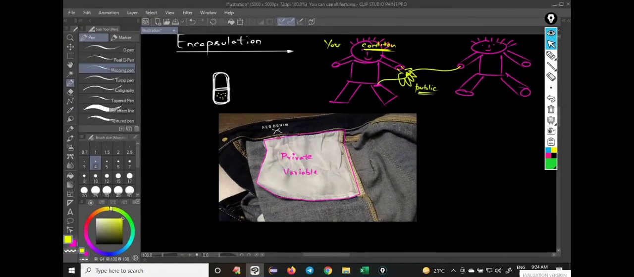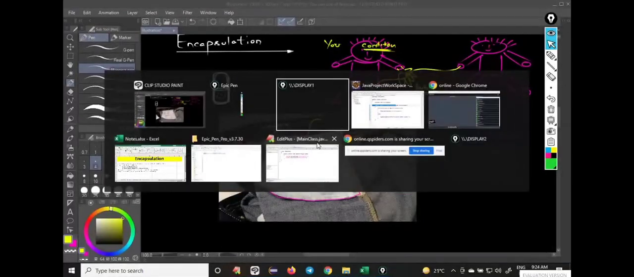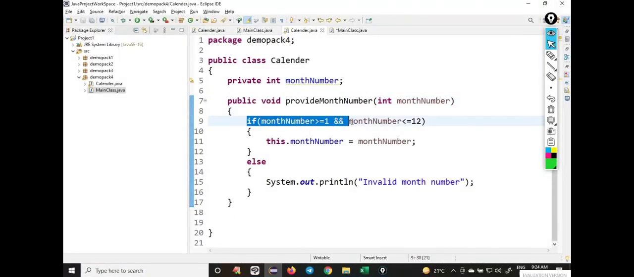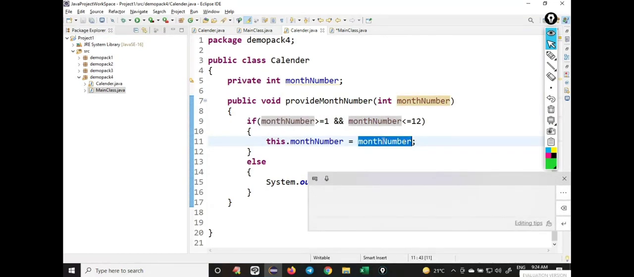Now you will put the data into the pocket, into the private variable, after the condition check. That money, I am putting into my pocket. Understood? Now at least, did you understand?